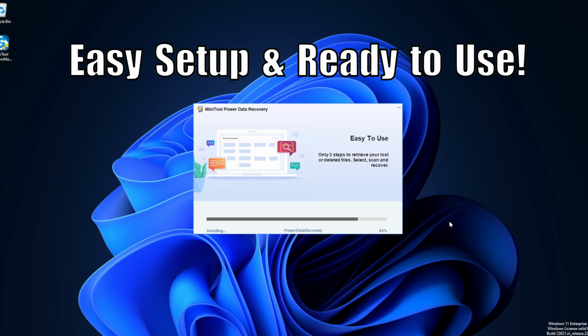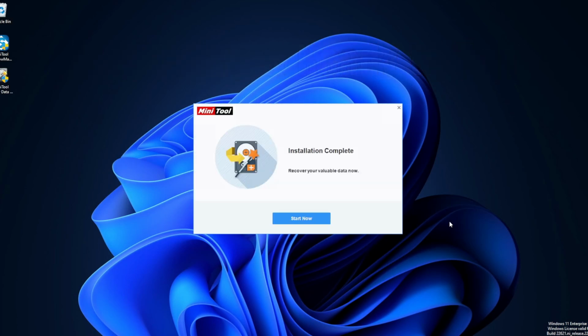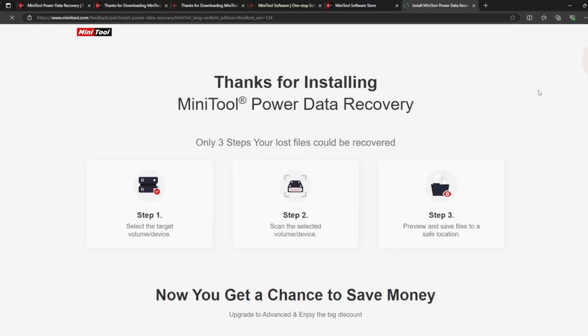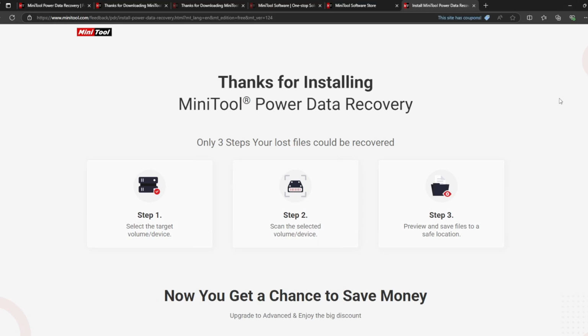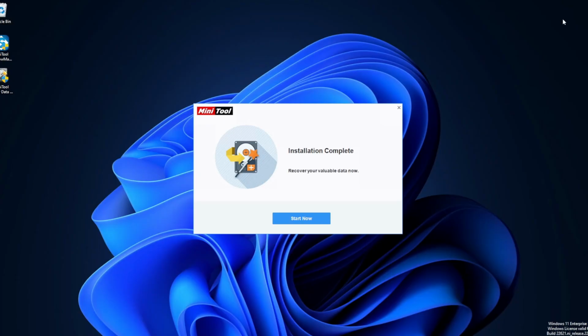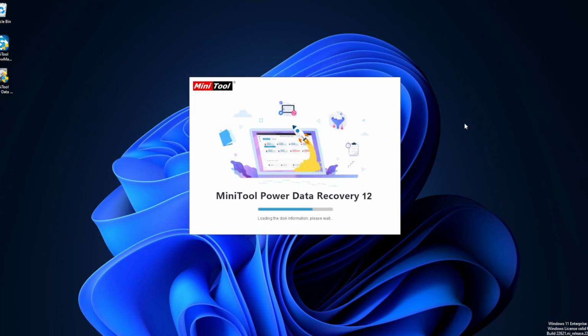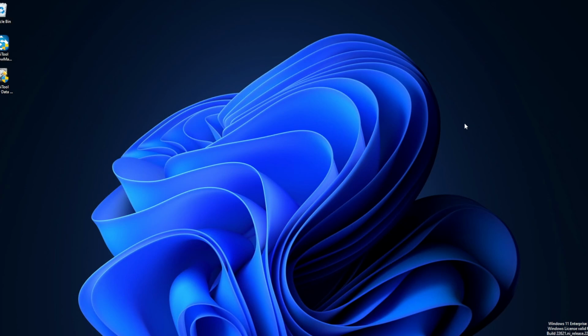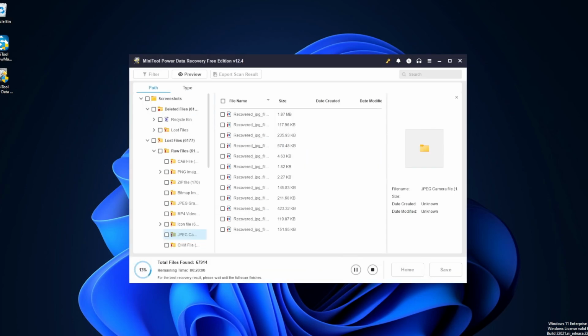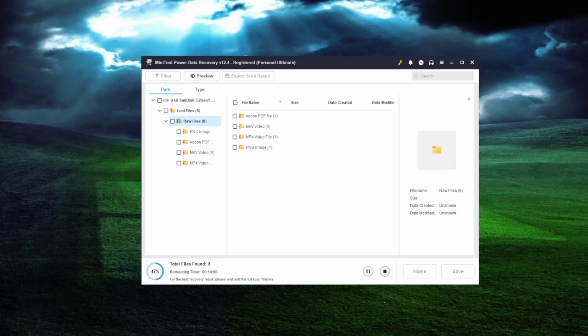It's worth noting just how valuable a tool like this can be. Losing important files, whether work documents, precious photos, or entire partitions, can be frustrating and stressful. But having a reliable recovery tool means you're never truly out of options. Whether it's an accidental deletion, a system crash, or a formatted drive, MiniTool Power Data Recovery ensures your data can be retrieved quickly and efficiently.